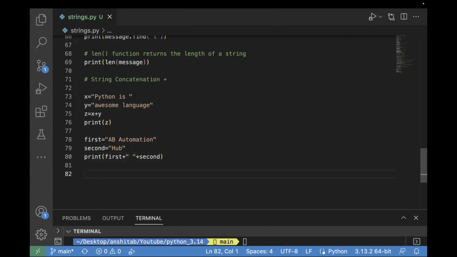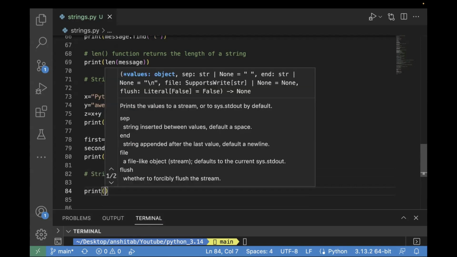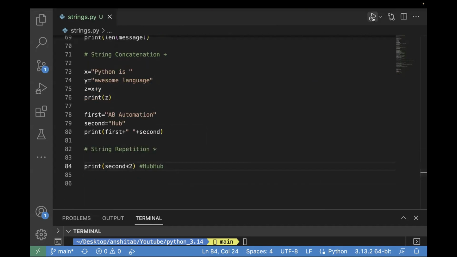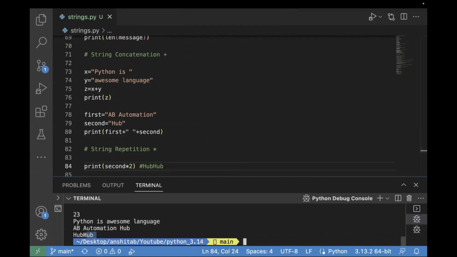Now, there is one more concept, which is string repetition. What does it mean? In case you want to repeat a string multiple times, that is also possible in Python using the asterisk symbol. For example, I want to print hub 2 times. So let's say print, this is my string, second. Now I want to print hub 2 times, so I will say hub asterisk 2. It will print hub without any space. Let's run this. You see, this is getting printed twice.